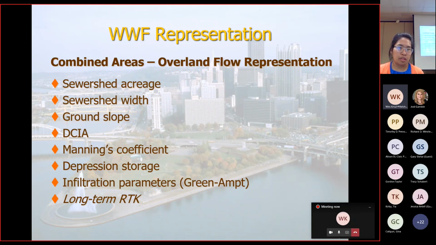For wet weather flows in combined areas, it's mainly the overland flow that's being represented. And that's done using the following parameters. We have acreage, sewershed width, ground slopes, DCIA or the percent impervious. You have Manning's coefficient, which just represents the runoff surface roughness, depression storage, infiltration parameters, and for ALCOSAN models, they use the Green-Ampt parameters. And in some cases, the long-term RTK was used just to represent the longer-term I&I.